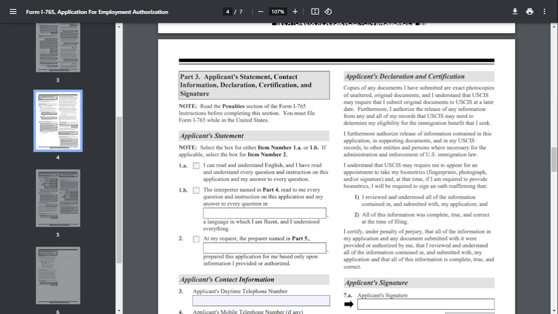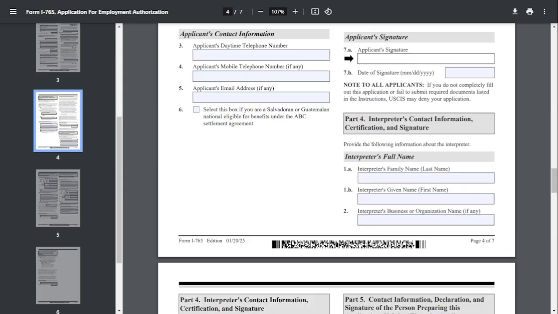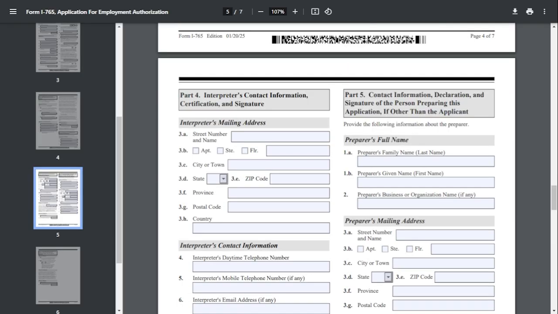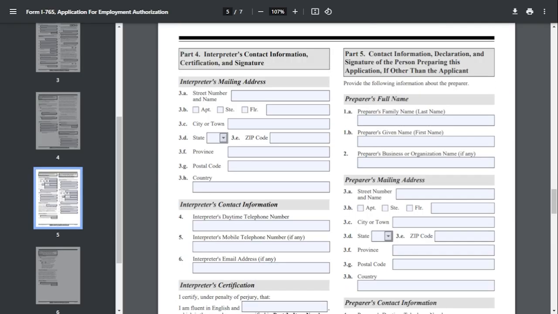Part 4. Interpreter's contact information, certification, and signature. Item numbers 1A through 7B. Interpreter information. If you used an interpreter to read the instructions and questions in a language you understand, the interpreter must complete this section. Provide the interpreter's name, the name and address of their business or organization, if any, daytime telephone number, mobile number, if any, and email address, if any. The interpreter must sign and date the application.